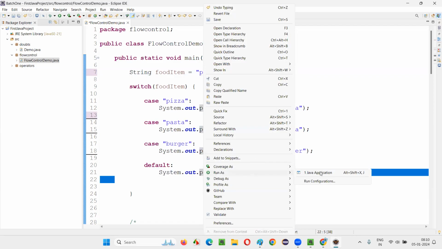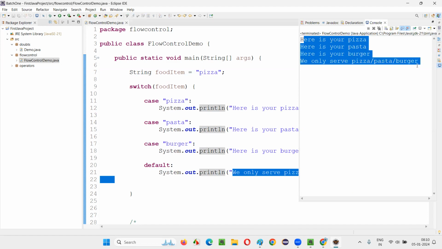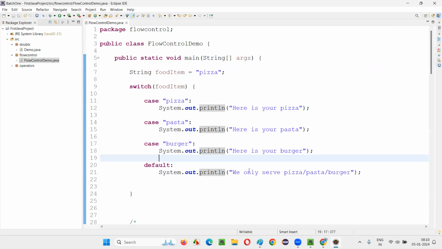All the print statements will be printed, guys, starting from the beginning. Here is your pizza, here is your pasta, here is your burger. We only serve pizza, pasta, burger also will be printed. All cases including the default case also will be executed.